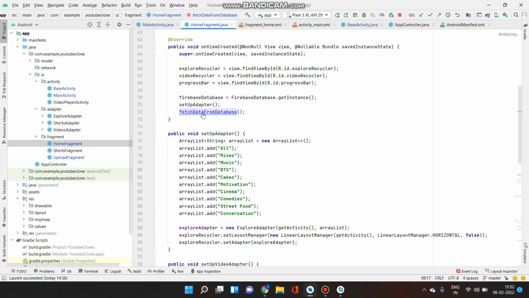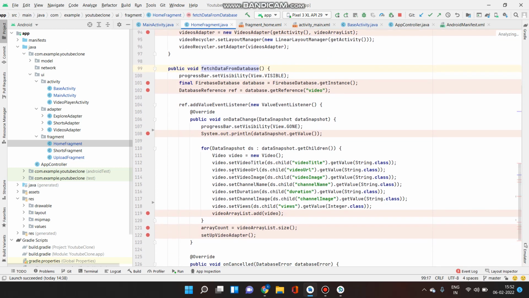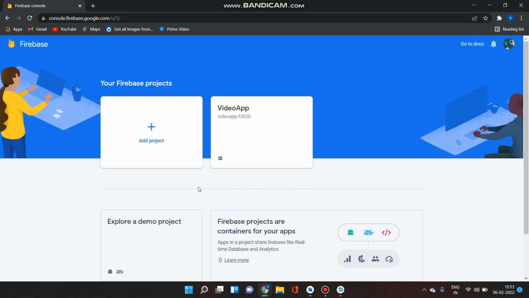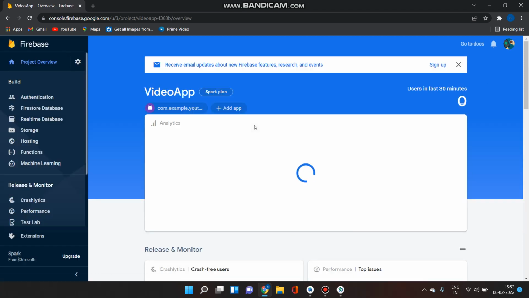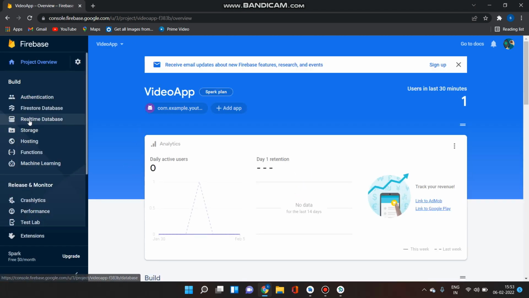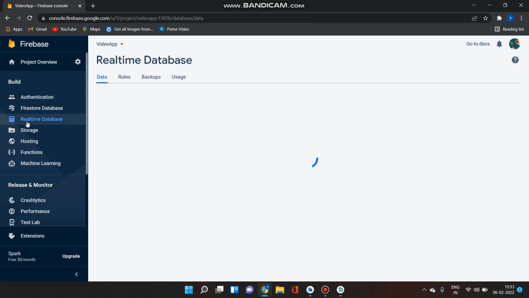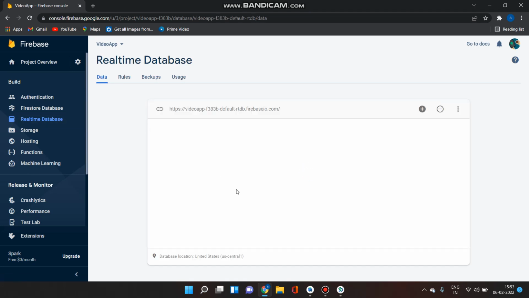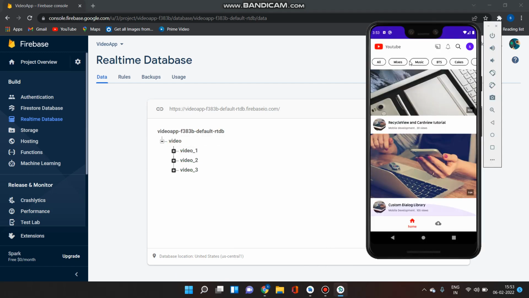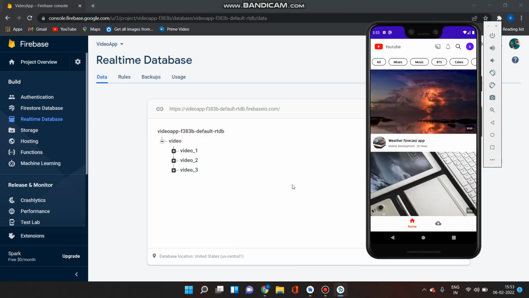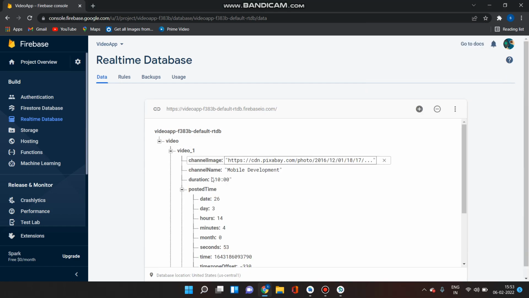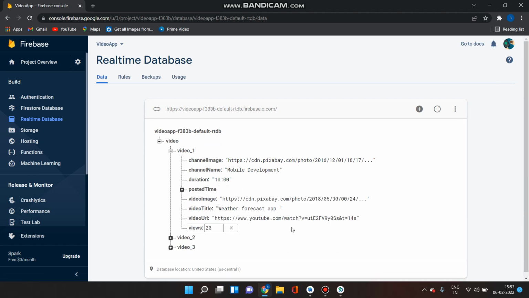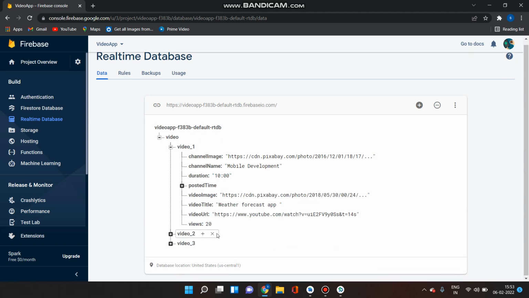The next function is to fetch data from the database. To understand this better, let's see how the database works. This is Firebase where I've already created an application named Video App, which also has a database with a set of videos. Basically there are 3 videos. Those 3 videos are displayed over here in the application. These videos have fields like channel image, channel name, duration, time, video image, and so on.